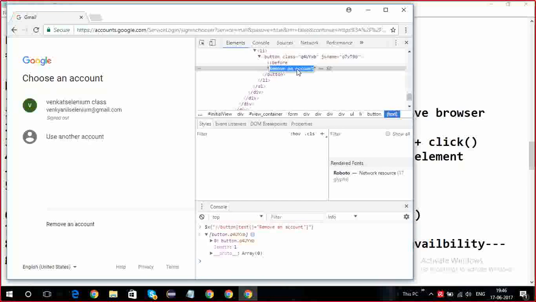Just check once, maybe the syntax is wrong. Or else share the screen with me, I will check. So this before is something with some hidden meaning. This is not the text of that. So don't worry about that.